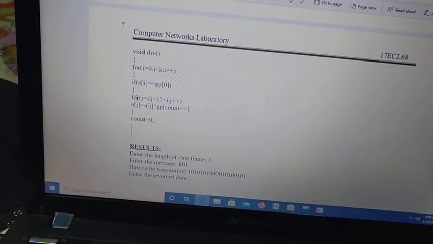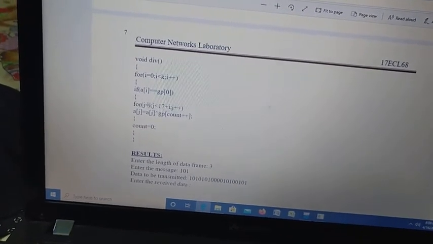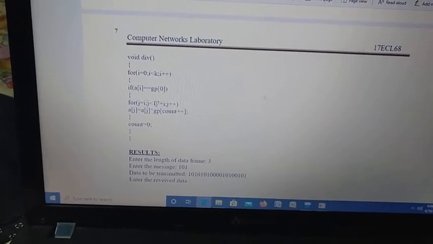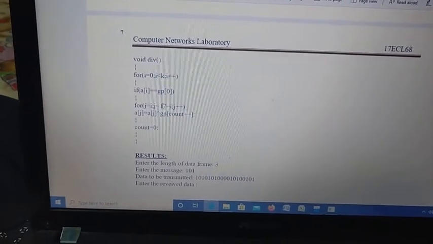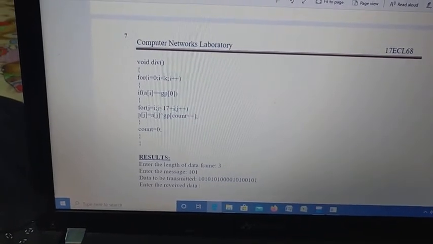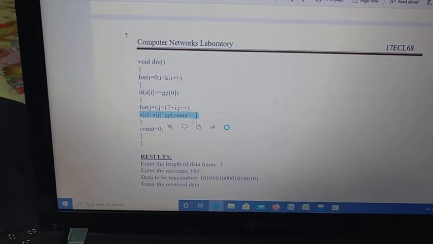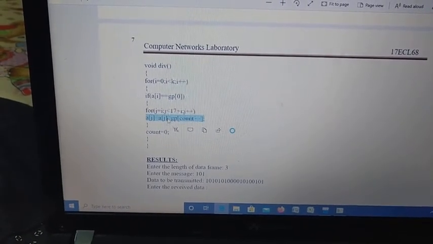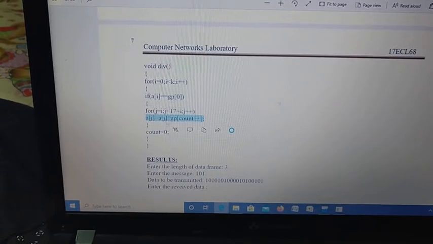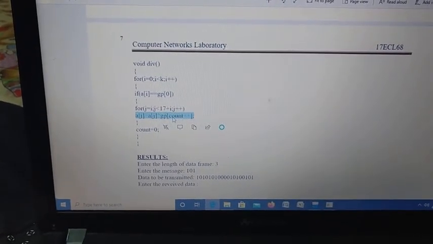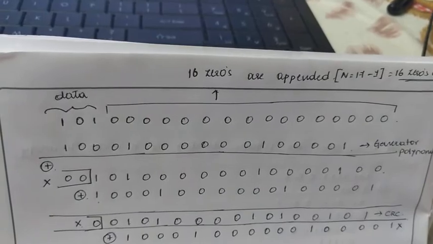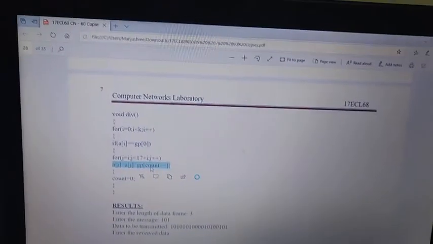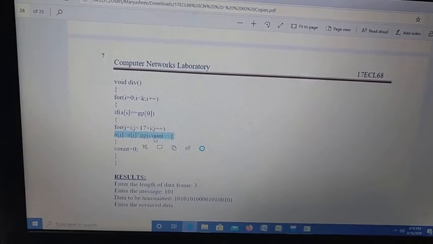After that, for j equal to I value, which is 0, 0 is less than 17 plus I value, which is 0 initially. So 0 is less than 17, the condition is true. Now we are going to perform the XOR operation of A of j, that is, whatever data we have stored after appending, with the generator polynomial. The same way it is done in the program also: data XOR with generator polynomial.